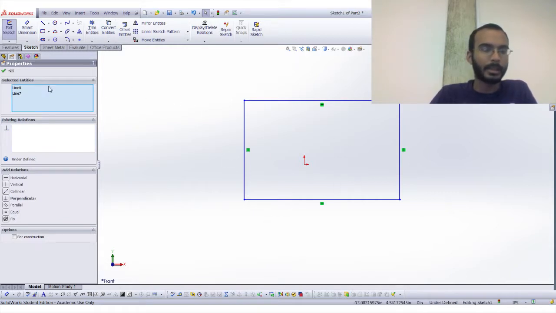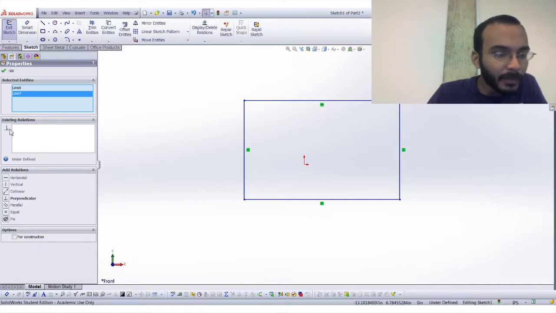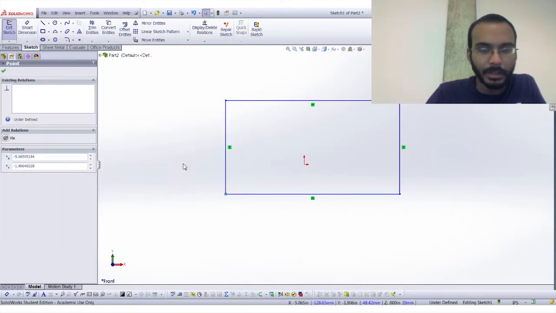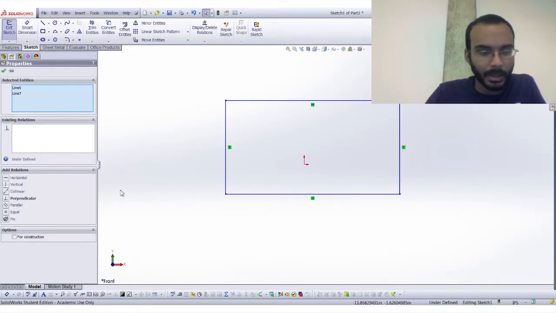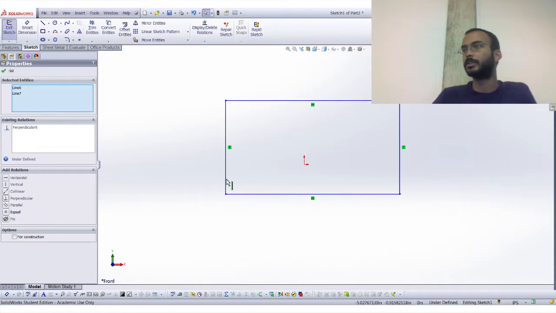While we're talking about selection, as soon as you select something, it tells you what the selected items are over here. It calls them entities, whatever, the selected stuff. You can add different relations to them. So right now they're not really defined in any way, so you could end up doing strange things with them. But if you select 2 lines like that, and then you tell it that they're perpendicular, they'll be perpendicular forever, no matter what dimensions you set to them.